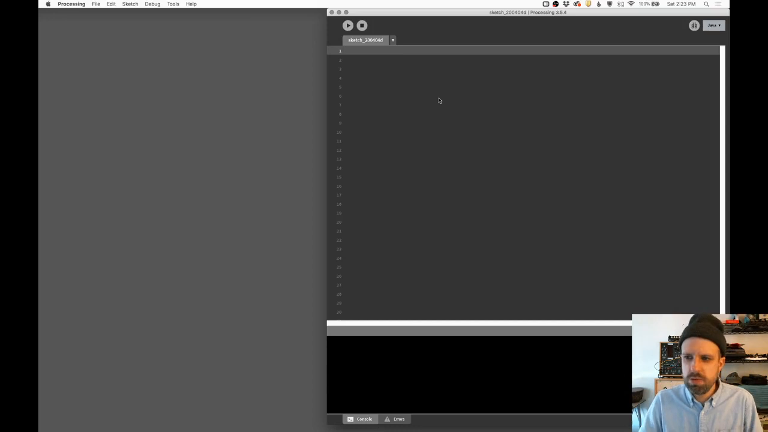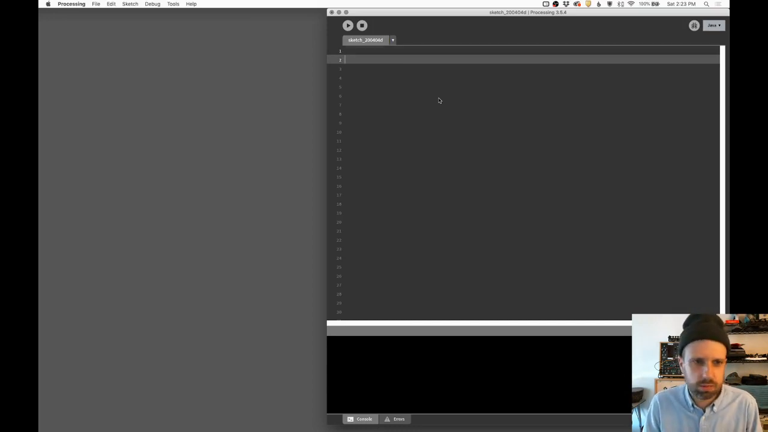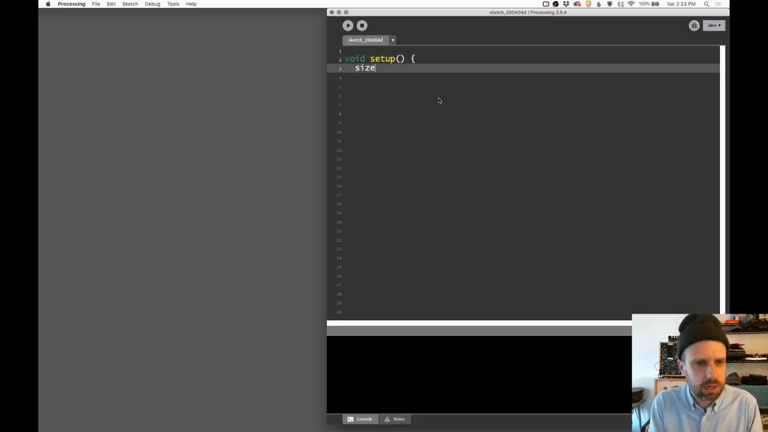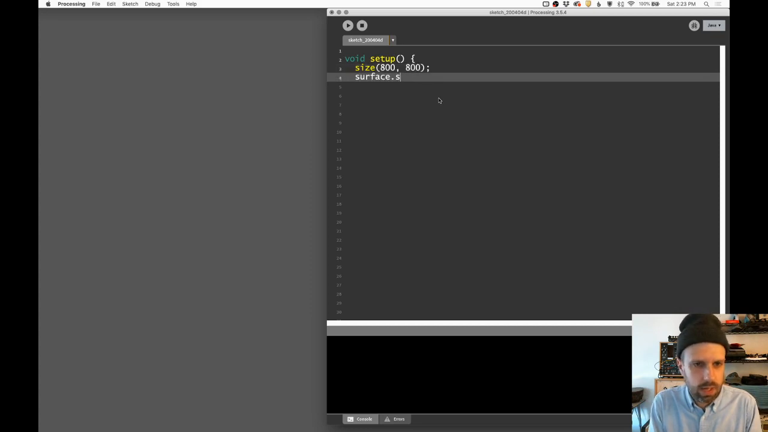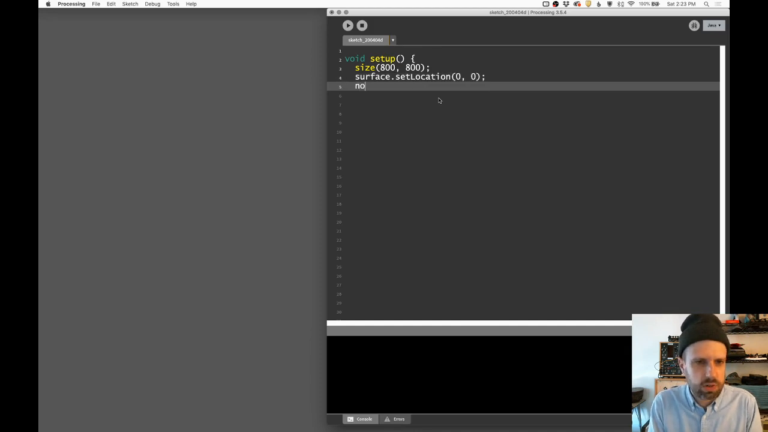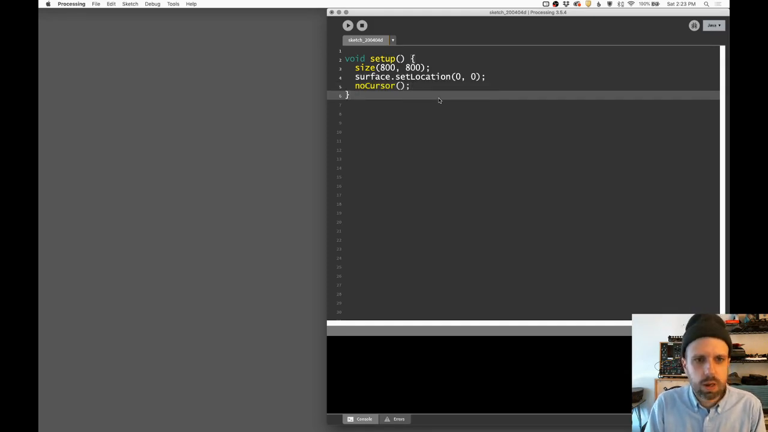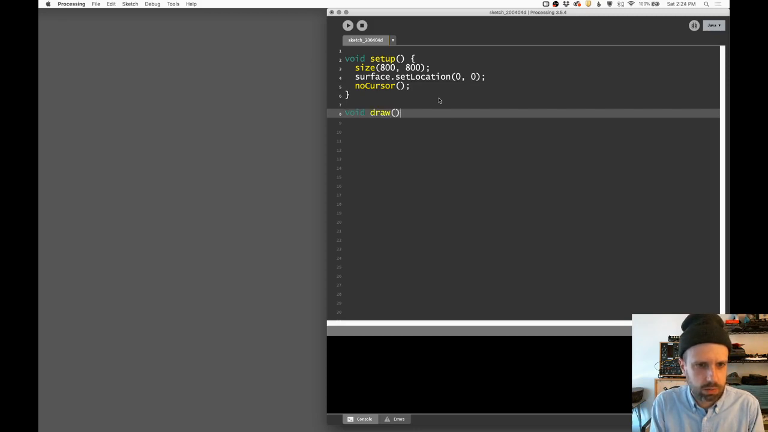There's going to be more steps to this than in some of the previous examples. So if you want to jump ahead, you can do that. But let's go ahead and just get my setup here. And just for convenience, I'm going to have it go in the corner. I'm also going to turn off the cursor because my cursor is actually going to be that red dot. I think that'll just be nice. And I'll just make my draw while I'm at it here.